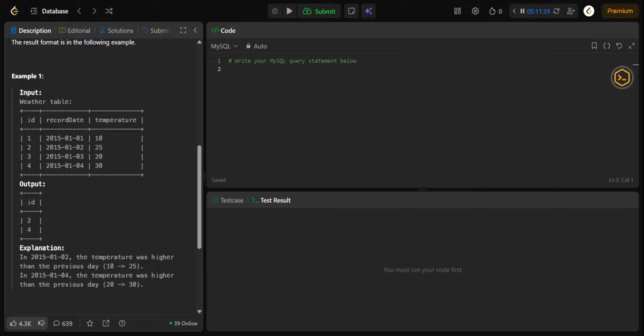The important observation here, think carefully: we are comparing one row with another row. This is the first row and this is the second row, and we are comparing both rows with each other. I hope you understand this very clearly, because inside the same table, as you also know, that means we need a self join.